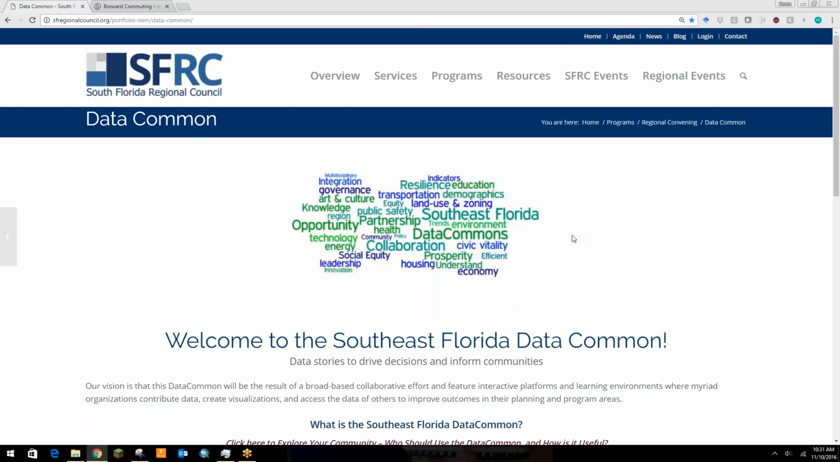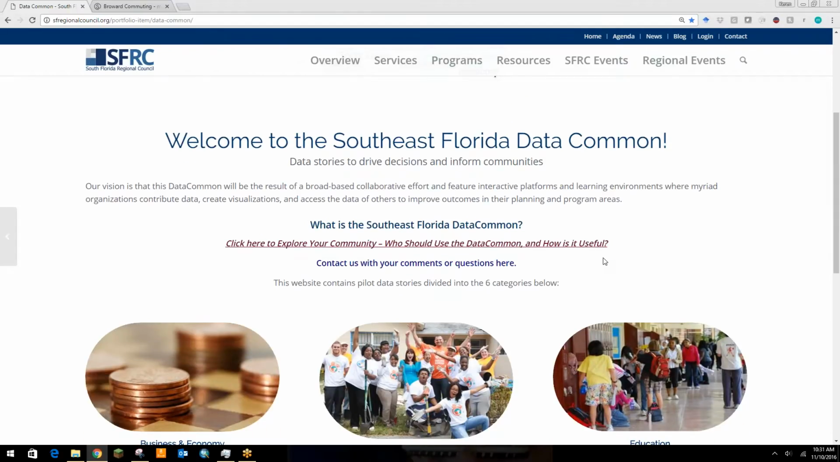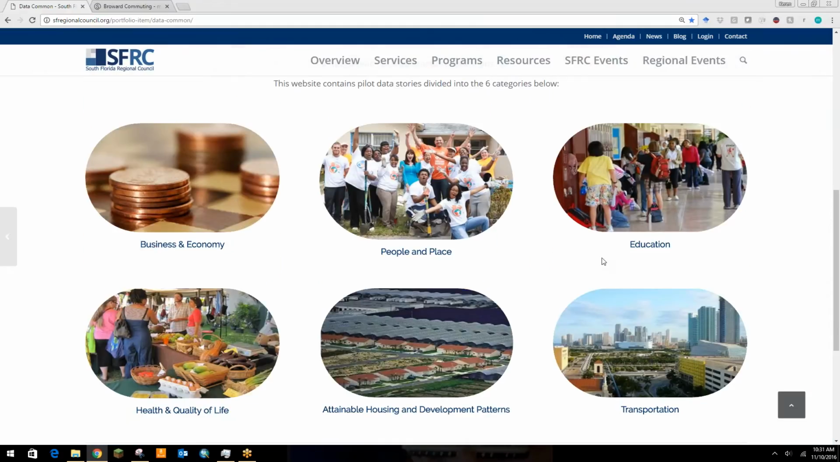I'm Karen Bolter. I'm a climate policy and geospatial analyst at the South Florida Regional Council. And what you're seeing here is our draft website for the DataCommon. When you go to the website, you can see a lot of information about what the DataCommon is, who can use it, and how it's useful. And when you scroll down, you can see some example data stories that we've done for Broward, Miami-Dade, and Monroe County within these 6 sectors.